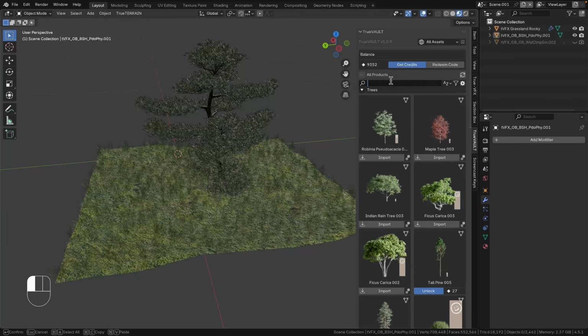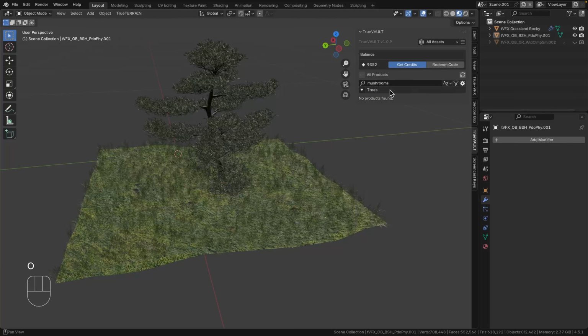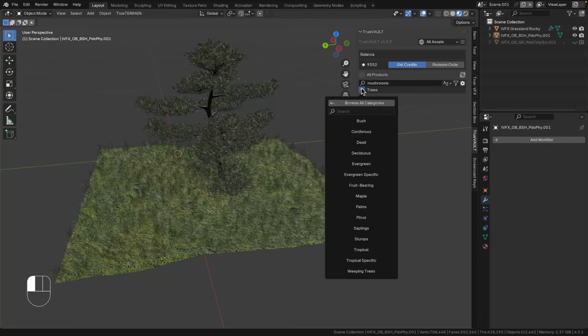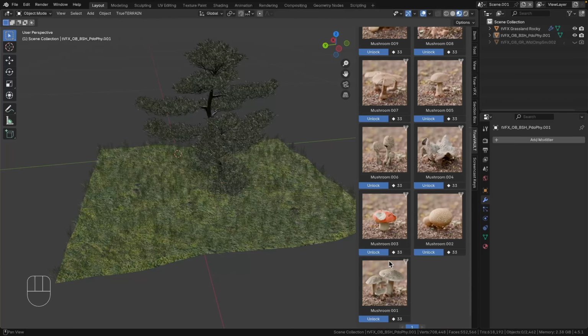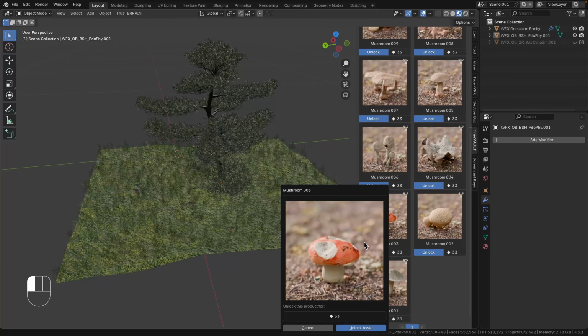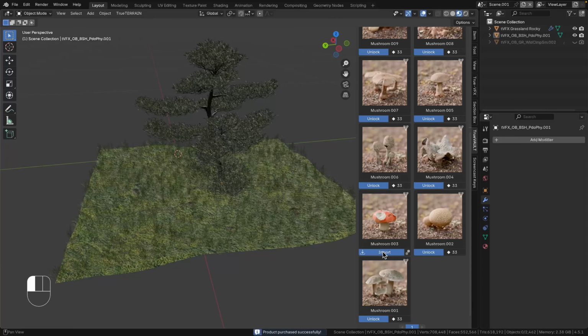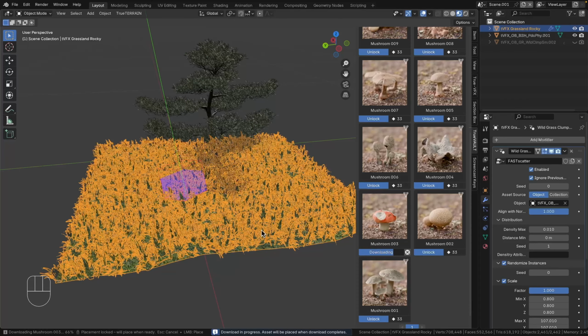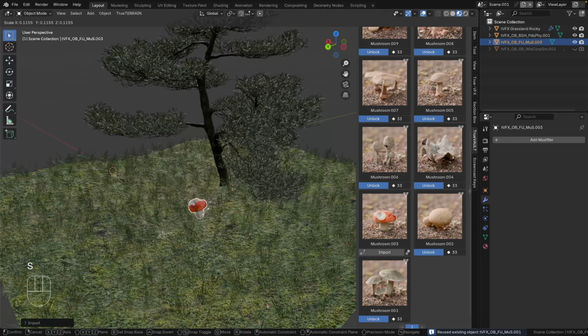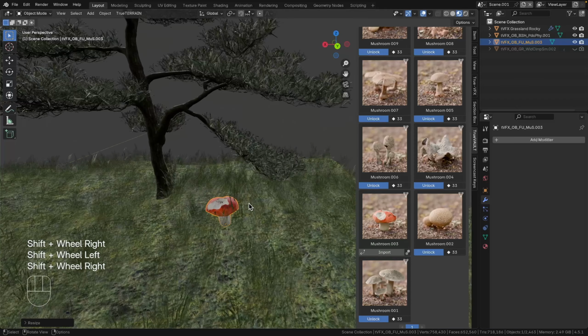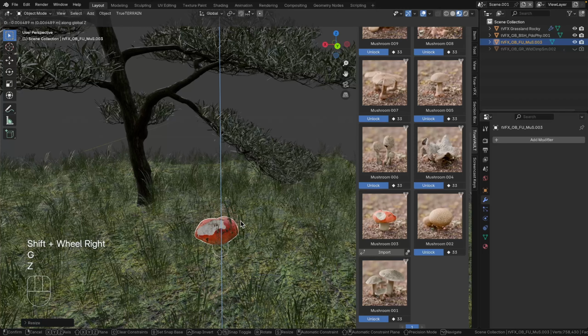So next up, we want to place some mushrooms. Oh, we are still under the trees category, so we can go back, because of course there are no mushrooms under the trees. But here we go. And I think I used this one. It's very cute. Just place it. You can also scatter it. Oh man, that's so big. I think I went for the wrong size for the ground, but that's of course no problem.